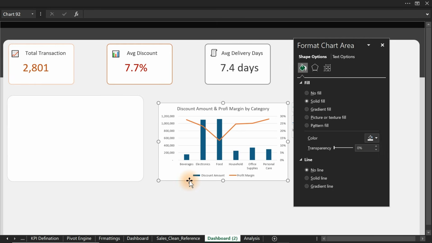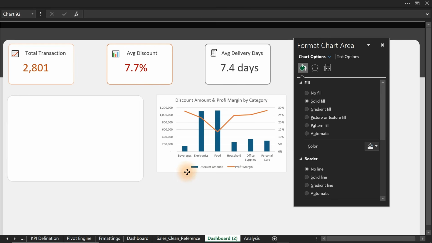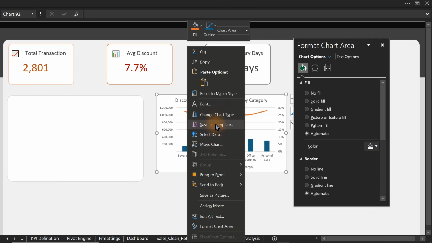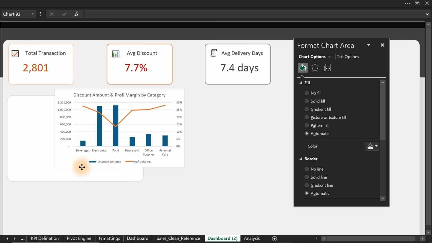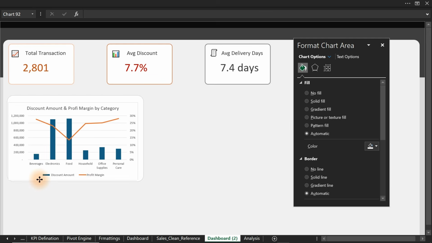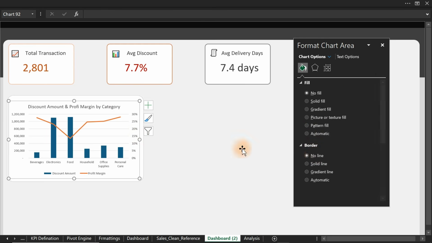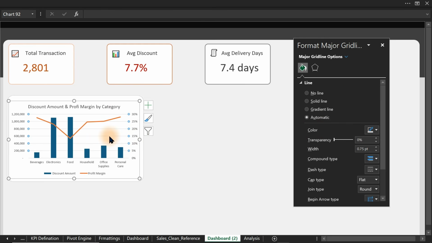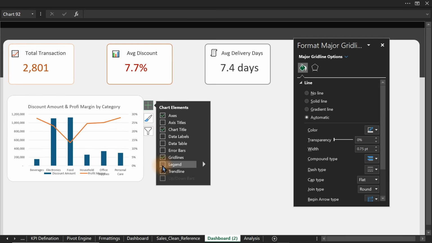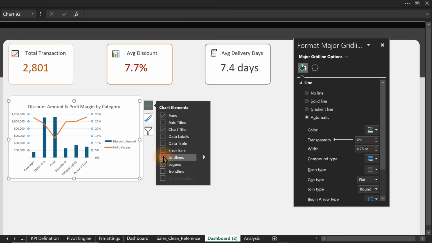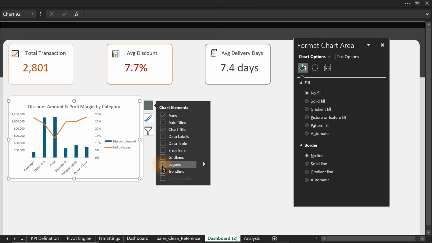Then click over here. It's going behind, right click and bring to front. Now we'll take it and actually have it right in here. Stretch it. So no fill, no line. Then we'll take off these grid lines. Click over here and no grid lines. Sorry, this one here. The legend should be moved to the bottom.